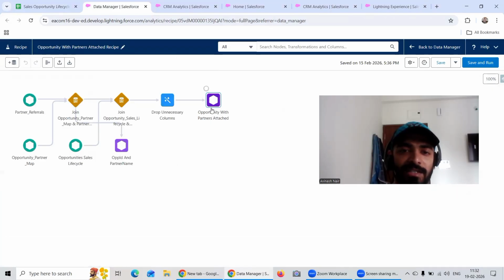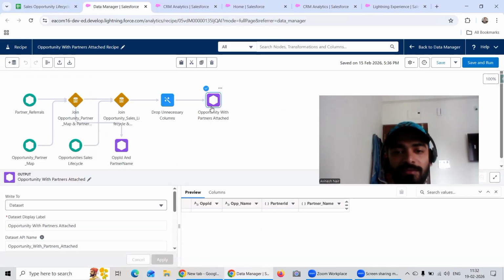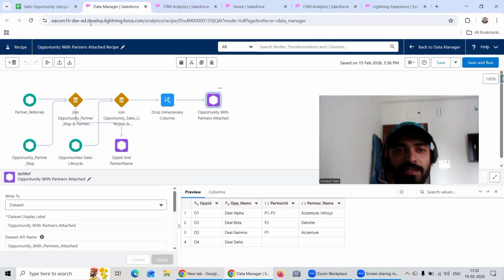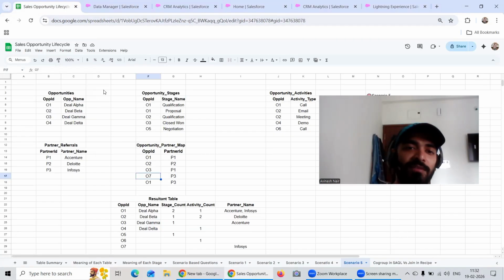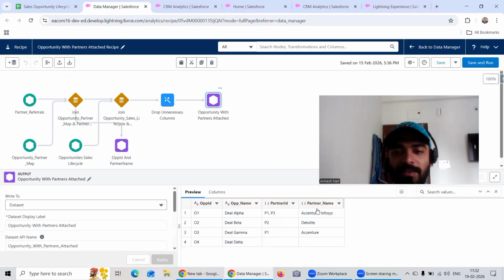And we created a data set called opportunity with partner attached, where my left table is the opportunity one. So that means if you just check this one, we will get all the op IDs present in A. Along with that, we will get the partner name as well. Okay, that was the whole thing.